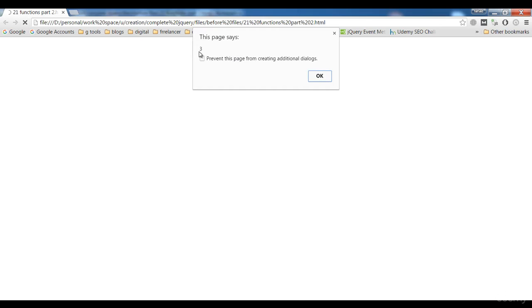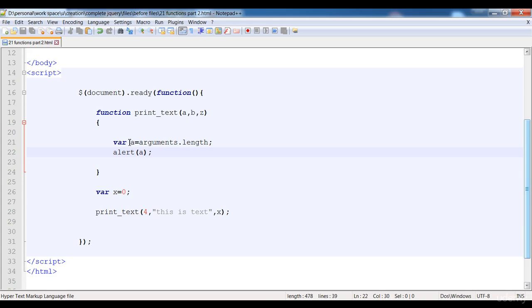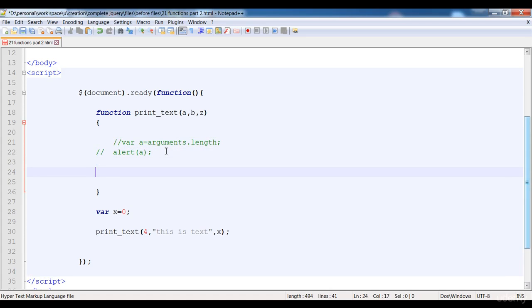And here I'm going to refresh the page. So here you can see that 3 arguments are passing. This a has the value 3. This arguments dot length will return it. And here this is working, and here I'm going to comment it out. Here it is.